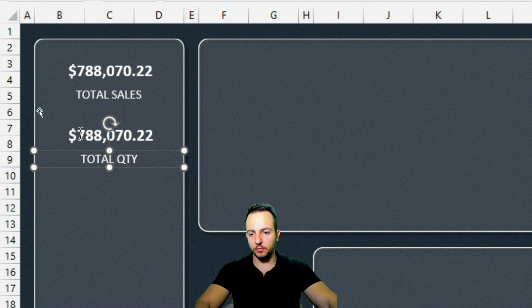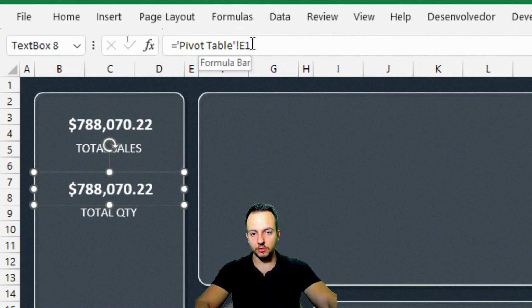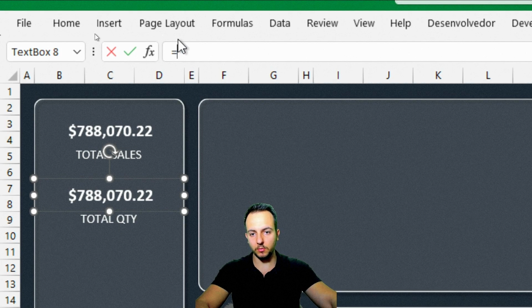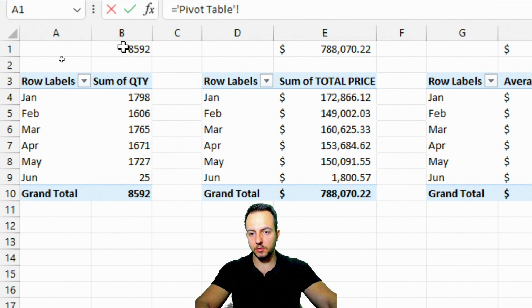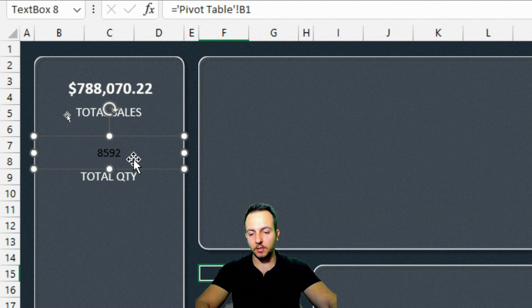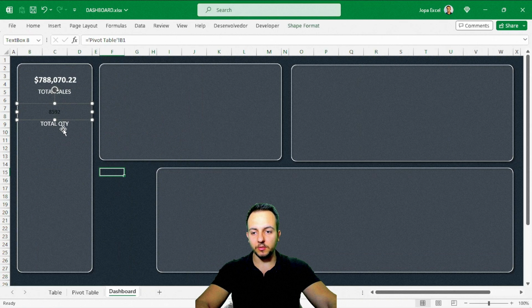Instead of using this value right here, I'm going to change it to, let's say, equal. I go here in my pivot table, and I'm going to use this first value here, the sum of quantity, and press enter. Yeah, the layout is going to change. However, we can make sure all the layouts have the same formatting afterwards, so we can do it at once. Don't need to worry about it now.